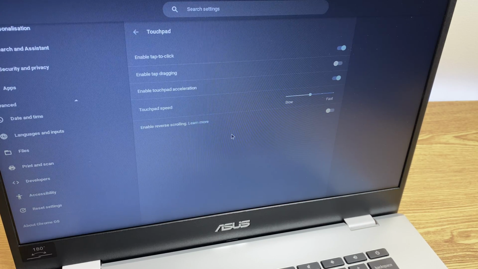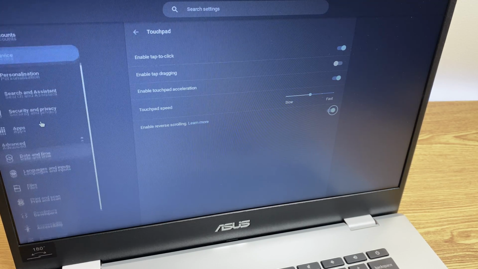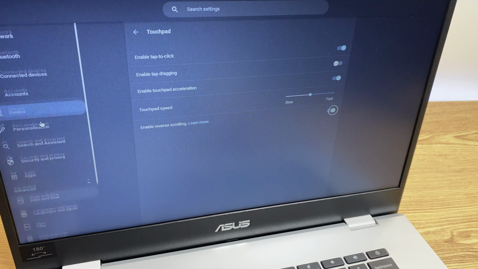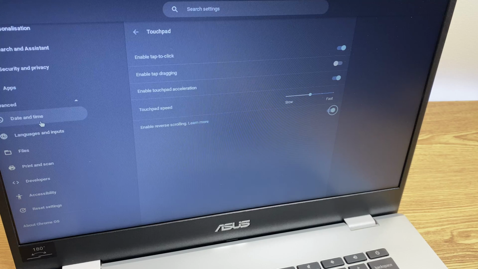And just at the bottom, we have Enable Reverse Scrolling. So we'll just toggle that on. And you'll notice if you come over to the left-hand side, the scrolling you're most likely more familiar with is attained.